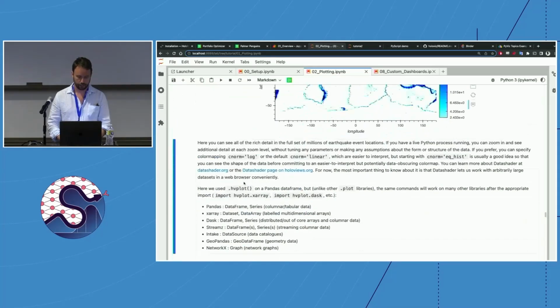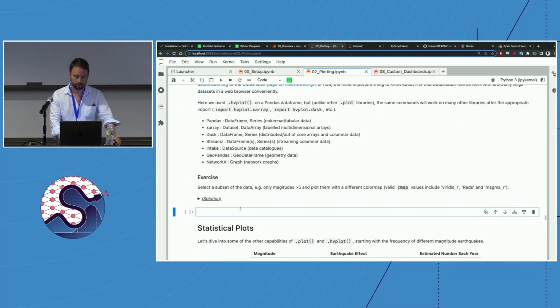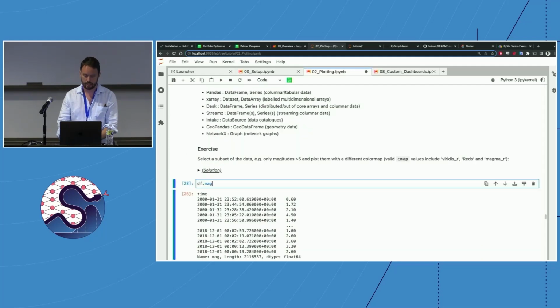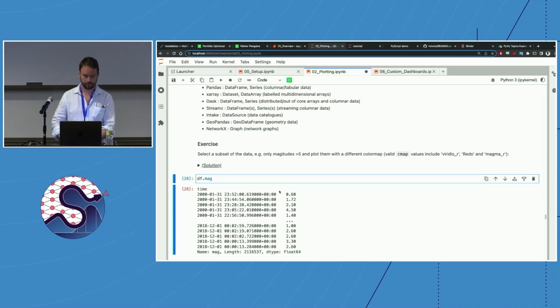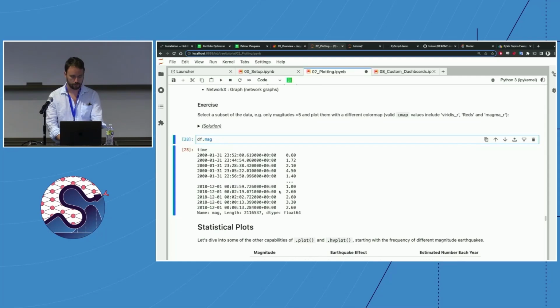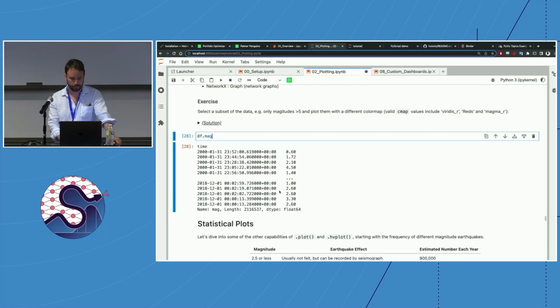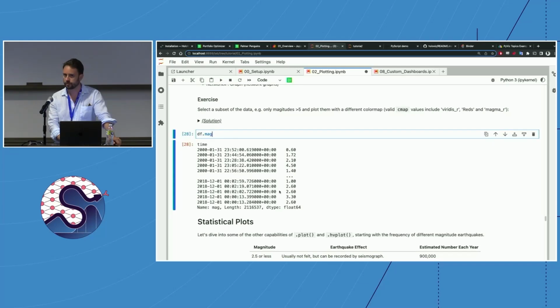All right, let's do a quick exercise here. We've got our larger data set. Let's filter our data down a little bit. So take only earthquakes with a magnitude larger than 5. Remember that the magnitude column is called mag. Filter it down, and then just change the color map. Let's start there and go from there. I'll give you a minute to do that. Oh, that's good. Okay, I'll give you another few seconds.